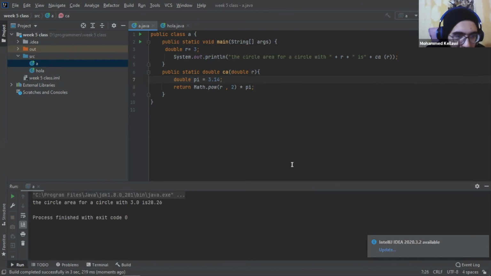The circle area for a circle with R of 3 is 28.26. And Mashallah. I think it's right. Yep. Yeah, I think it is right too.